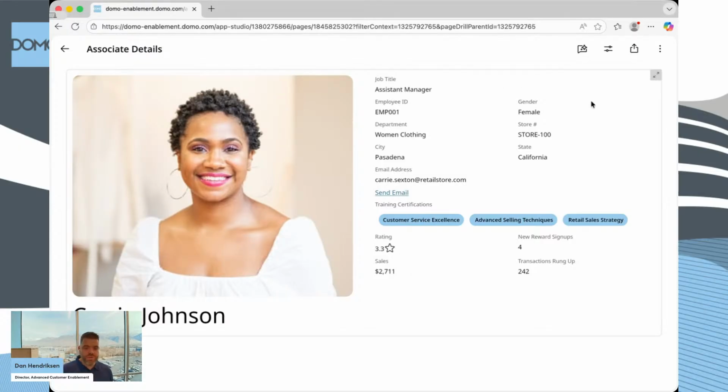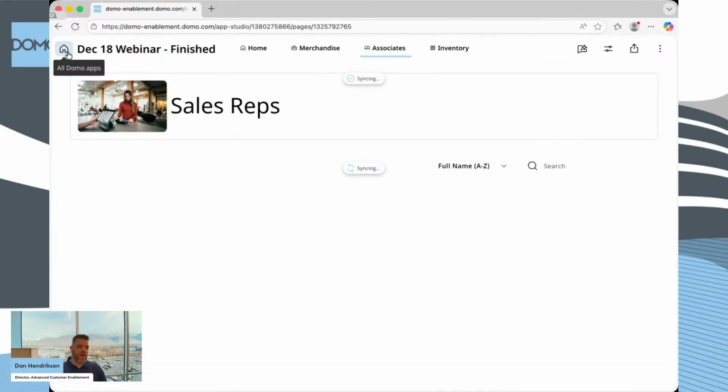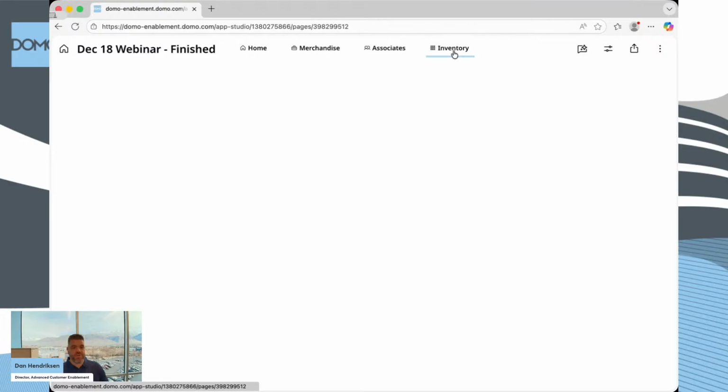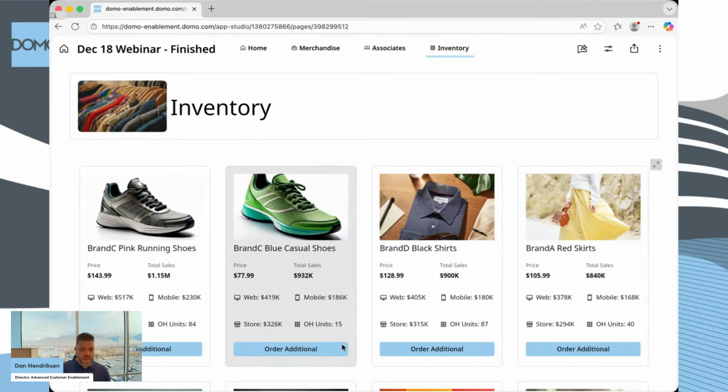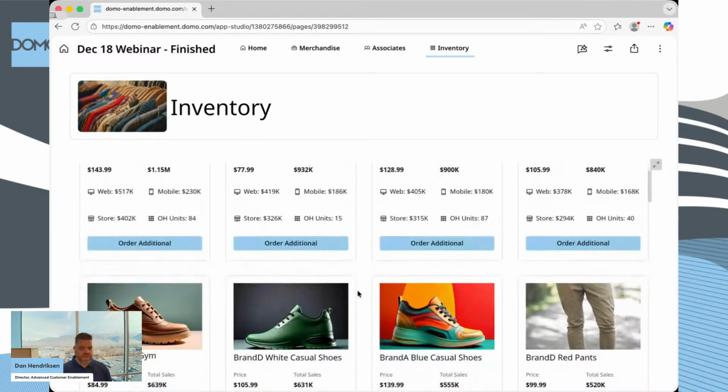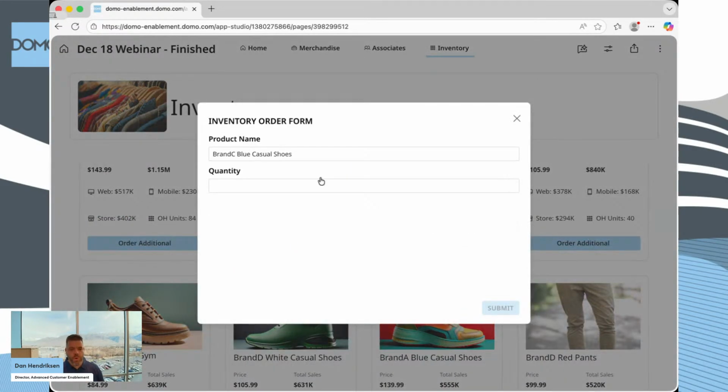But we've got some cool things we've baked in here. Or we can even do things like send Carrie an email where it's going to pop up in Outlook with that whole mailto hyperlink you can create. We can see all sorts of details and, taking it beyond traditional drill paths, allowing you to do things like, hey, I've only got 15 units of my brand C blue casual shoes on hand. I want to order some more. Let's get 100 of those coming.